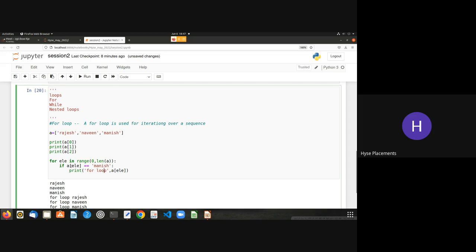Okay. So now, A of i double equal to Manish. That means whenever Manish comes into the picture in A of i, since we are using the range 0 comma length of A, A of 2 is Manish. So only when A of 2, Manish, comes into the picture does it print the statement. If not, it will not print. See, it has printed only one statement now, Manish, because we are searching for Manish inside the list. That's what it is, right?